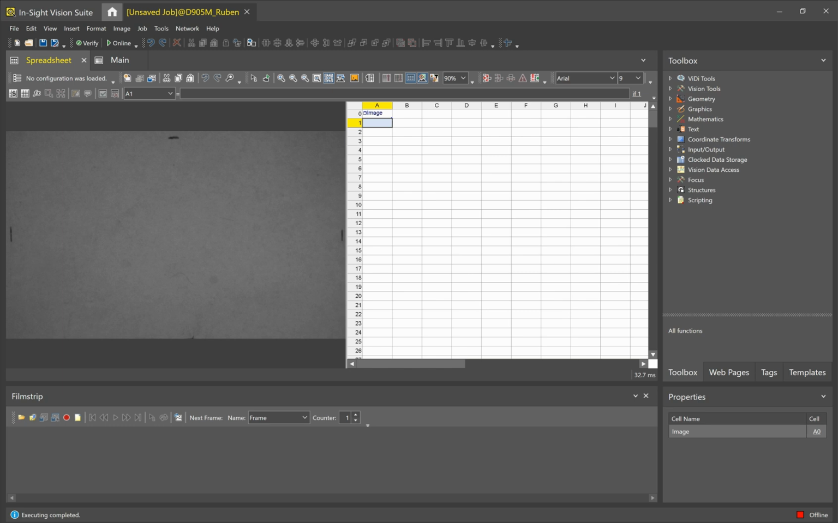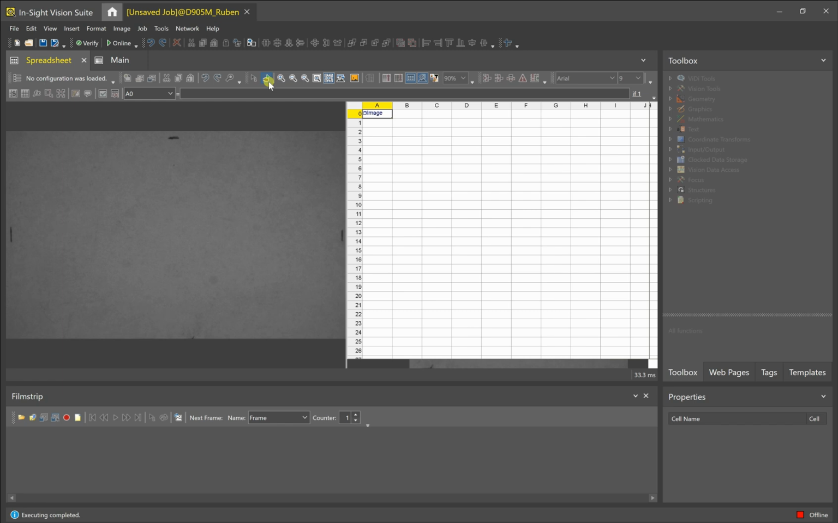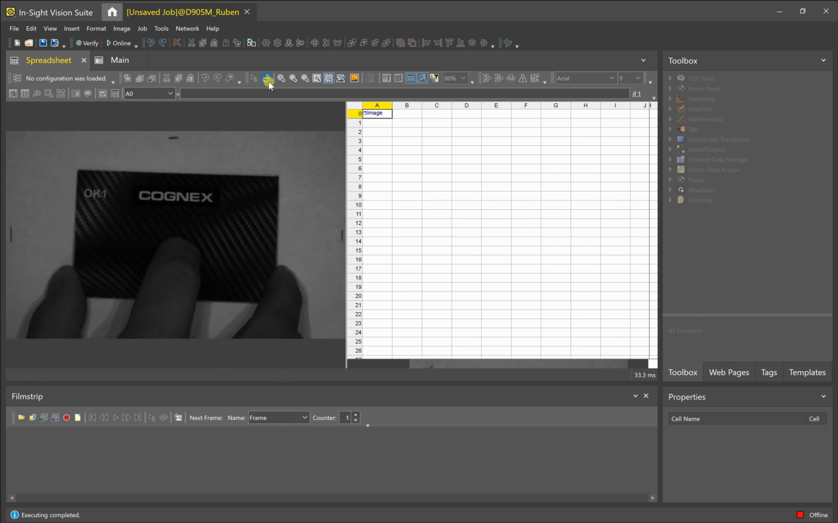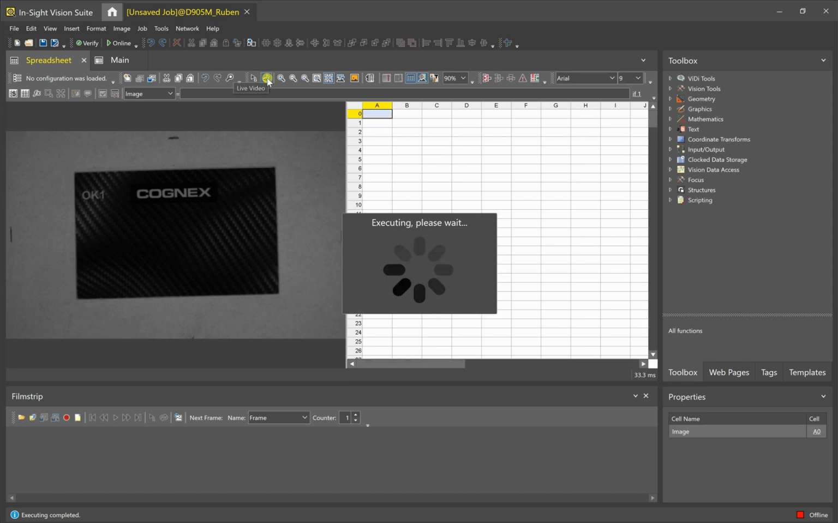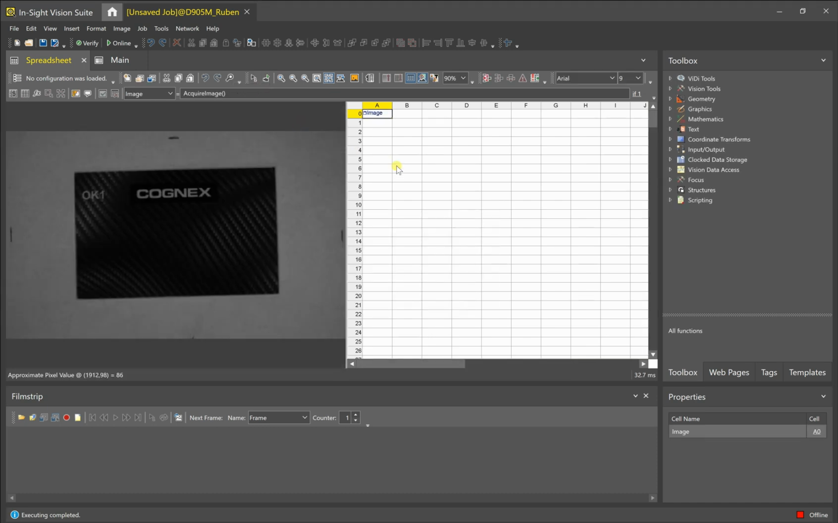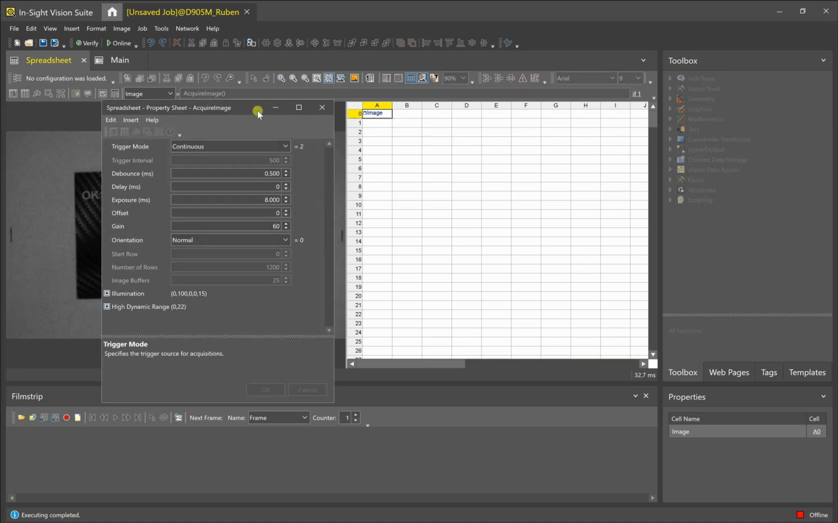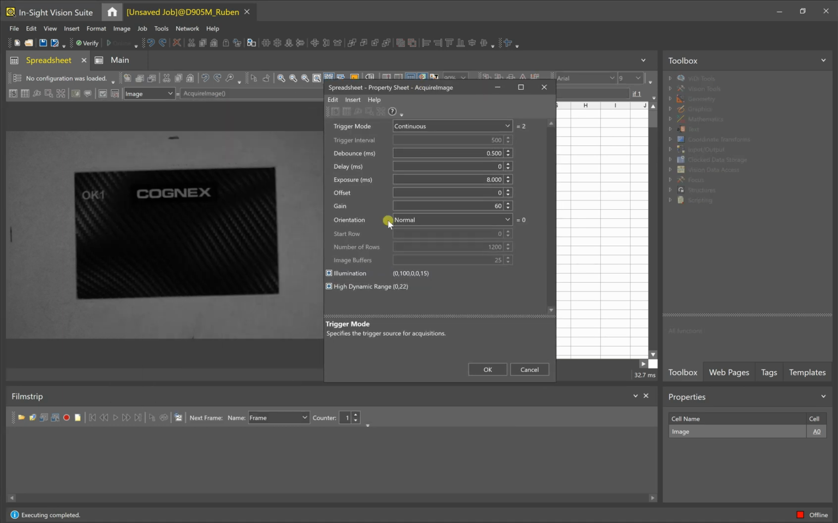I will now switch on the live video mode of my camera to show how our demo parts look. I have 4 good samples and 4 bad samples. By switching on the live video mode, I can adjust my part in front of my camera for the given field of view. Now I will switch off the live video mode and adjust the image because my part looks a little bit dark. I will double click the A0 cell and switch on HDR+.